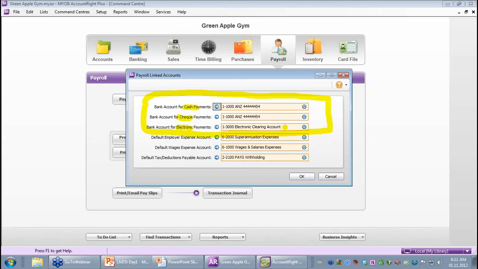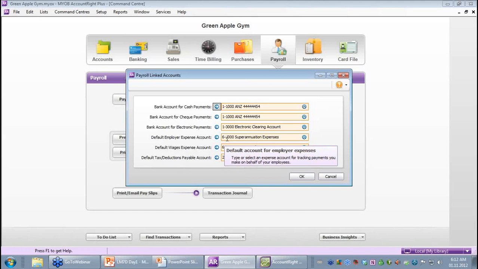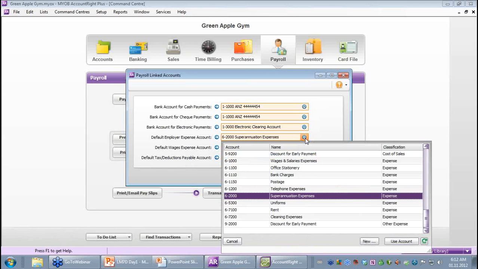Now, the next thing is we have the default employer expense account. The default employer expense account is 62,000 superannuation expenses. This is tracking the payments that you're making on behalf of the employees. The default wages expense account is your wages account here, and your default tax account is your PAYG withholding. So it's 22,100. If yours aren't the same as that, you'll need to zoom down and select the correct one. Okay.